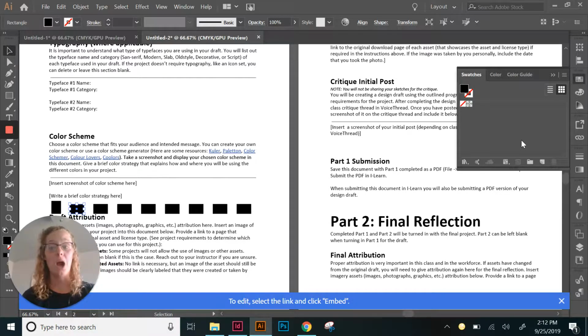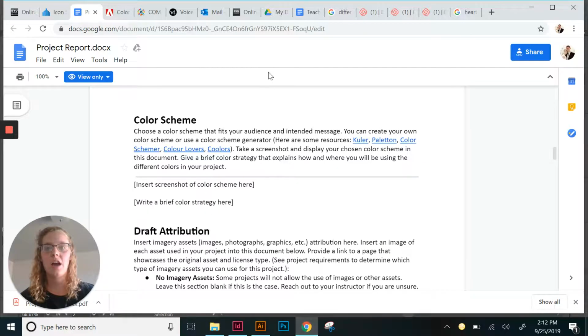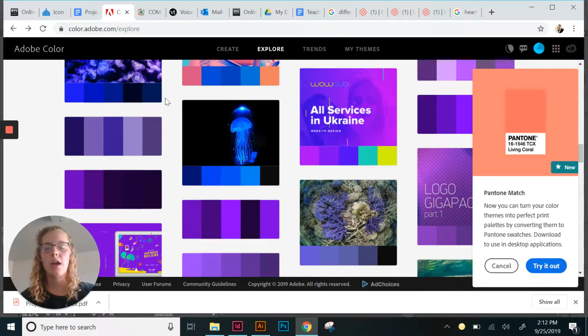Black is one and white is one. Mostly the neutrals, they're safe. But like the blues, don't use the blues that are in this. Find something either here, like on Cooler or somewhere, find other examples. Hey, Pinterest is a good place to find cool color schemes.